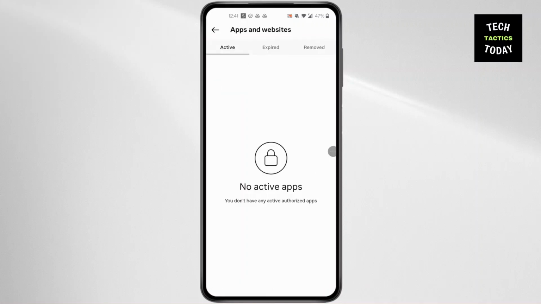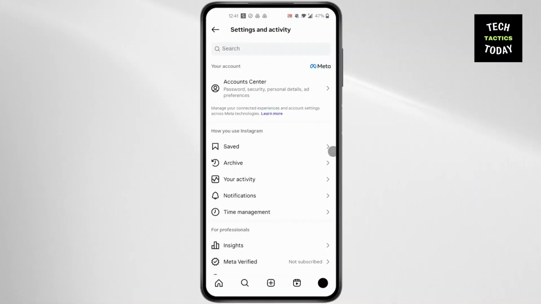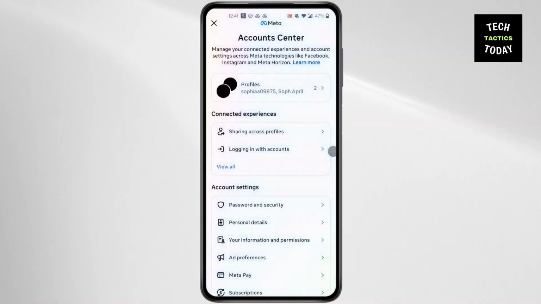In here, if you find any third-party app, simply remove it. Sometimes adding third-party app may cause that kind of problem. If not, go to Settings and Activity and go to Account Center.